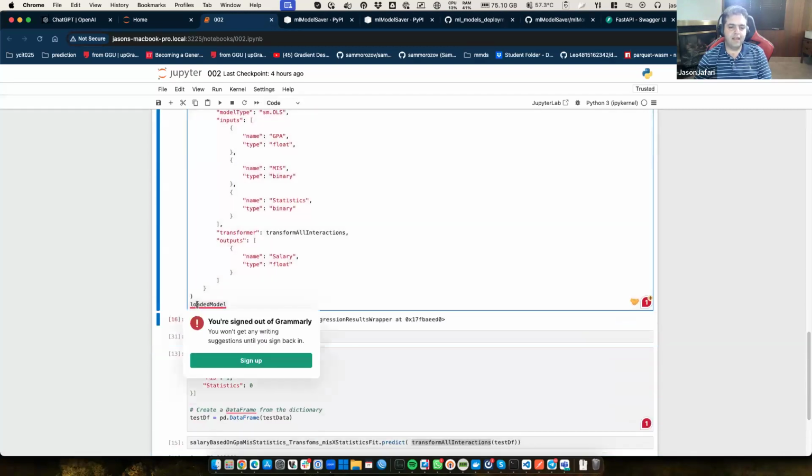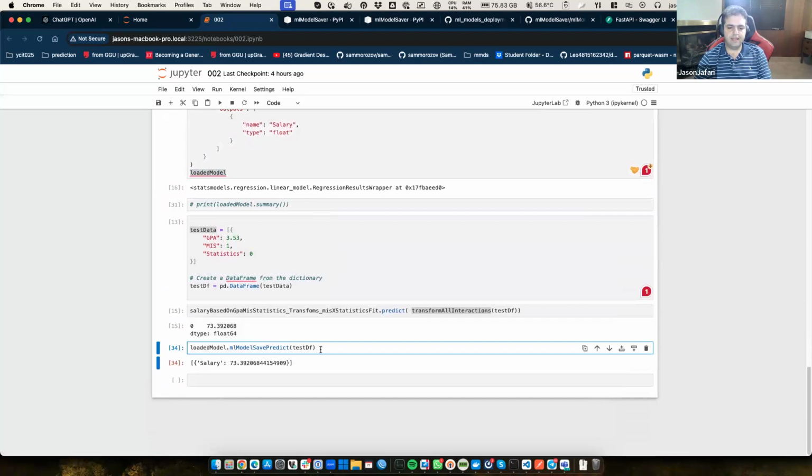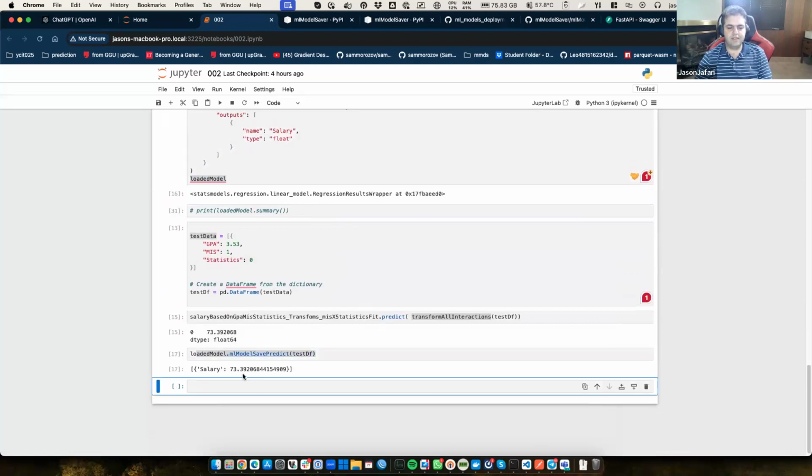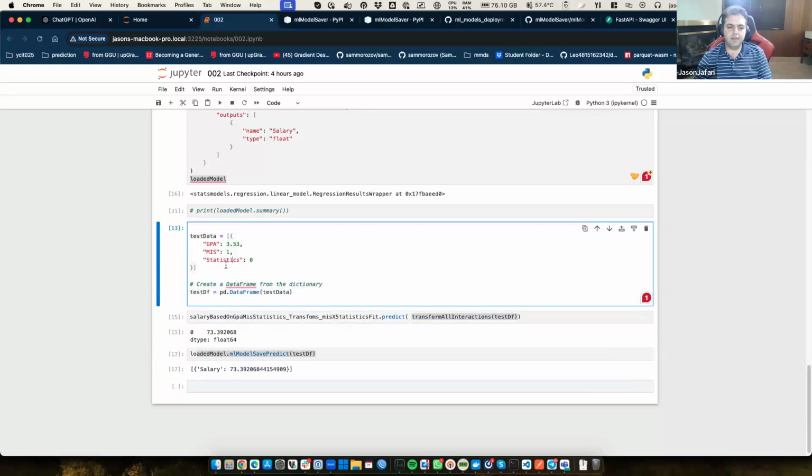And right now the loaded model is returned. If I call the simple function that I created and return that value, it returns the salary with the 73 as well. Because under the hood, it basically does the same thing. First of all, it transforms my data based on the input that I provide, and then it predicts the value for me.